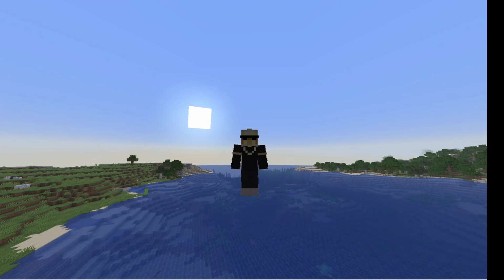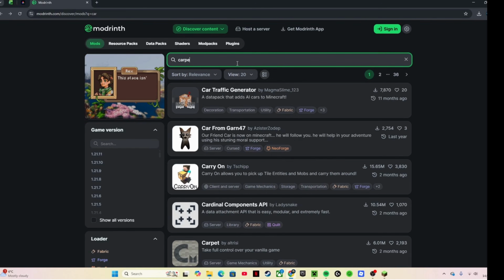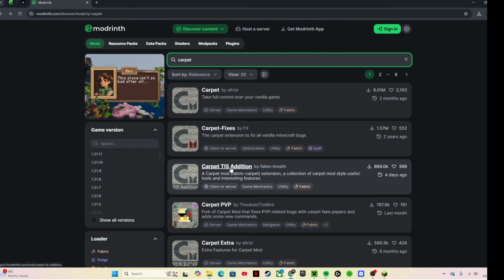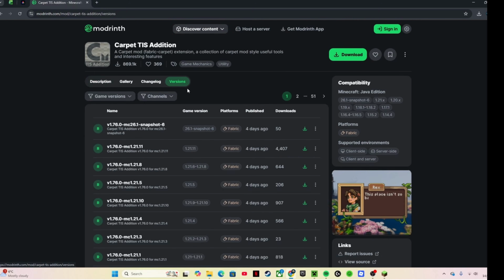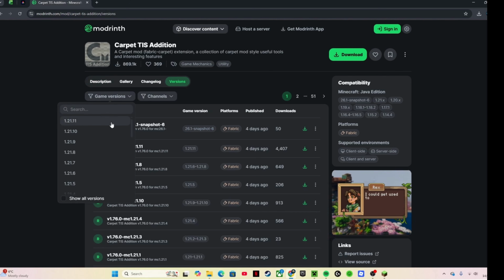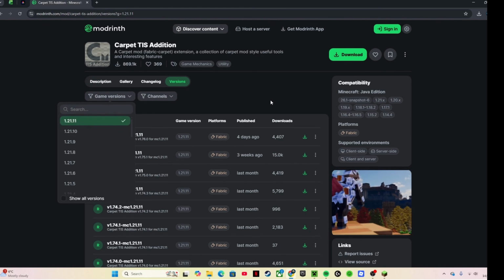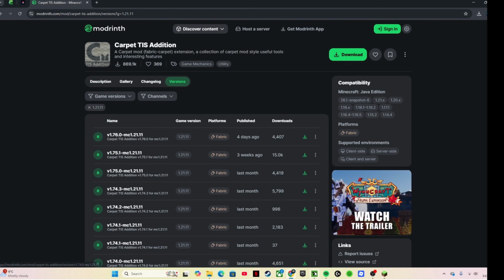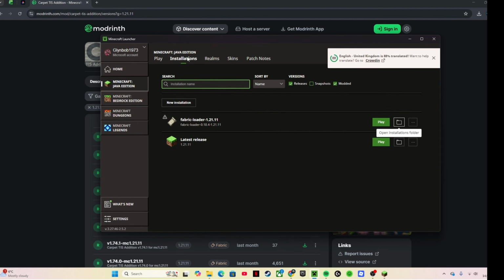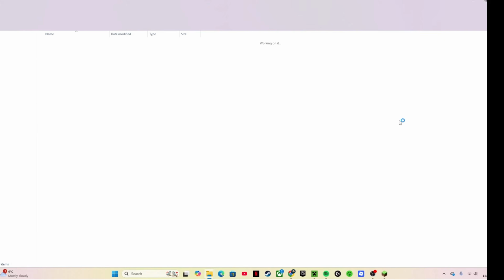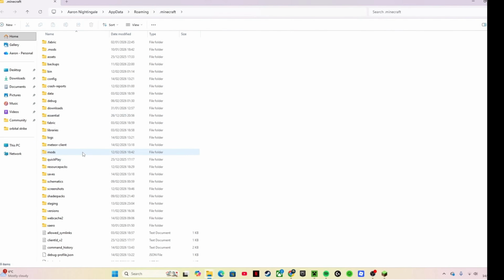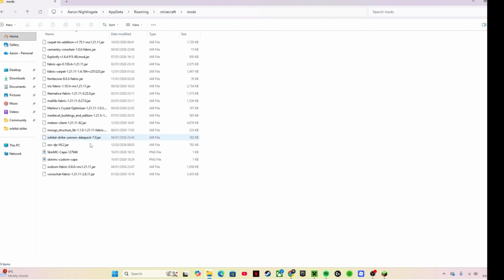So firstly, what you want to do is find Modrinth, and then you search Carpet TSI, go to versions, game versions, select your game version, press download, and then from there you go into installations in your Minecraft launcher and go open installations folder, and then you find the mods folder and you basically just put it in here.